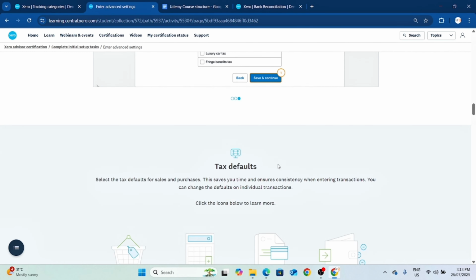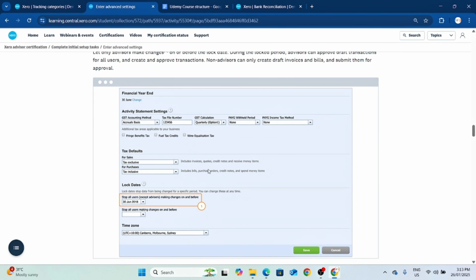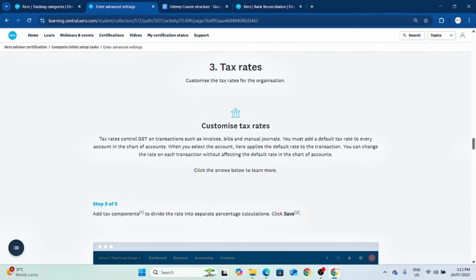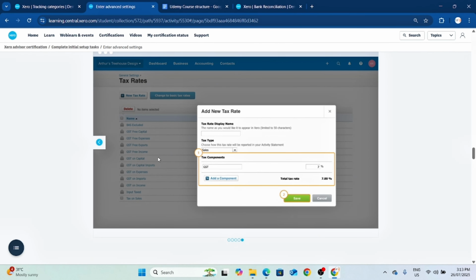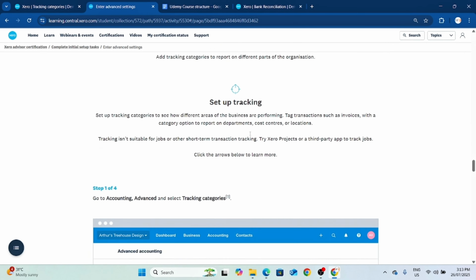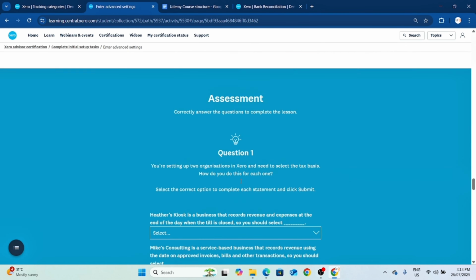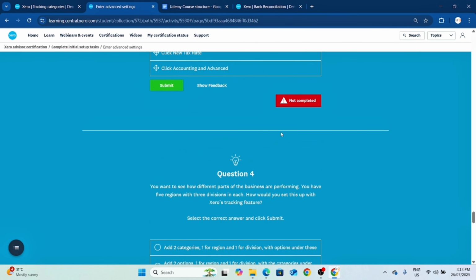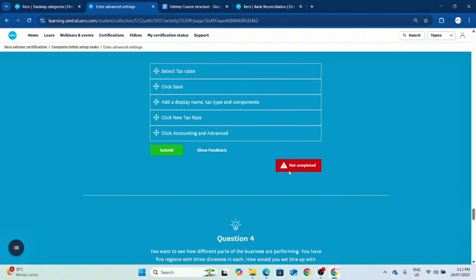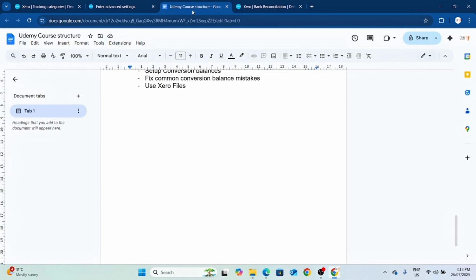Then save and continue, and then the lock-in dates I was talking about, how to set that up, then the tax rates if you want to make certain changes, and then the tracking categories for certain regions. And then you'll be able to answer these questions and move on to your next learning.